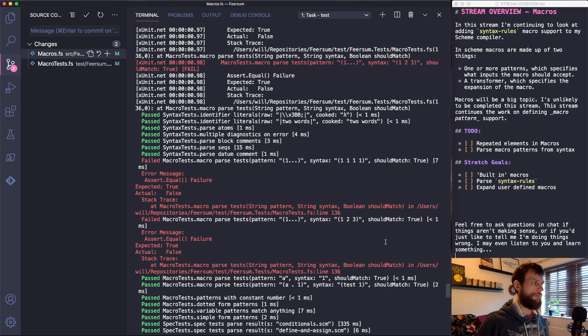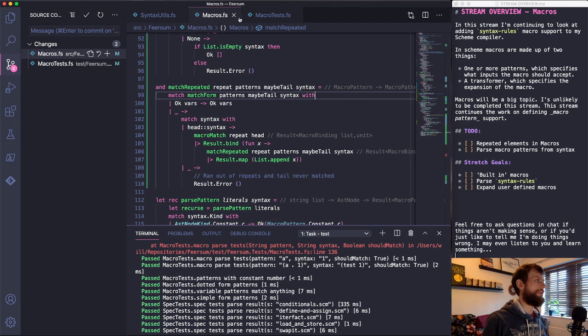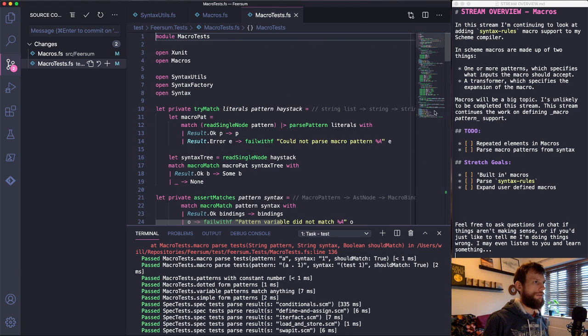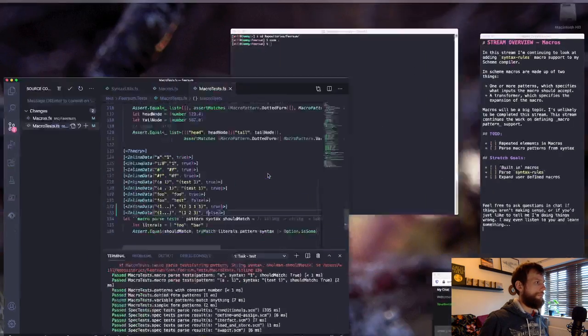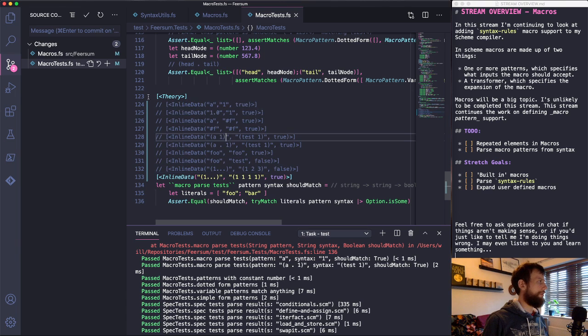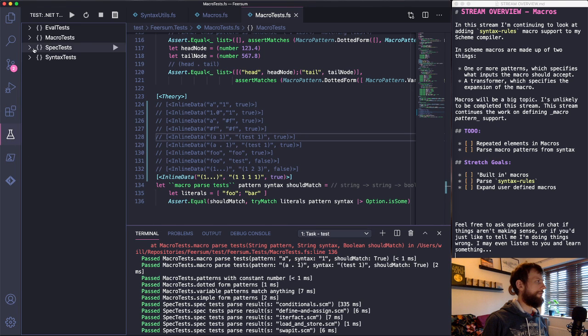Well, the second one shouldn't match, so that's a broken test. This one should be false. But why is this one not matched? Let's... Oh, no, that. That, yeah. We comment all this stuff out. We can debug the test again and see what happens.